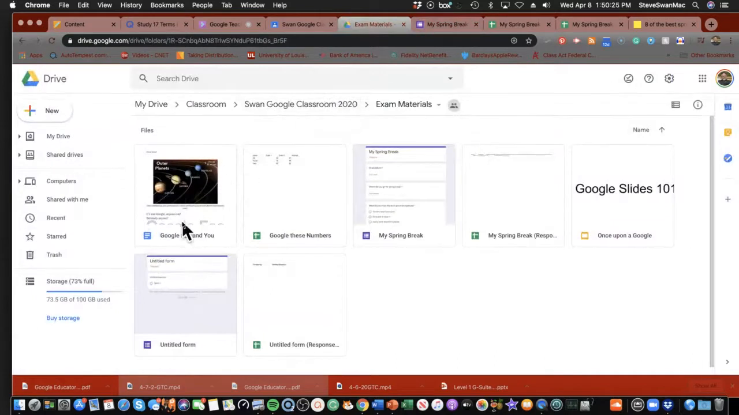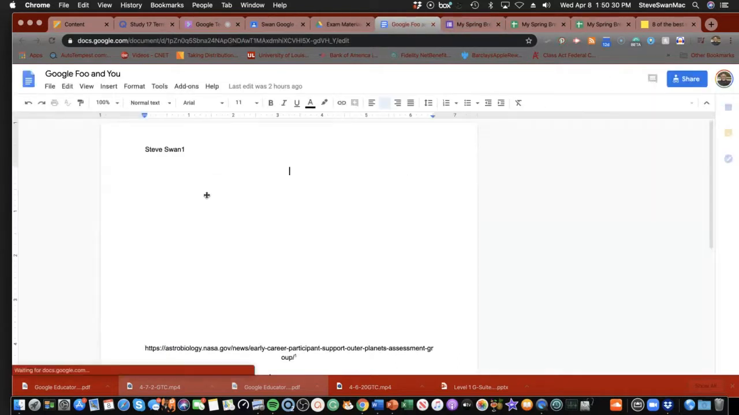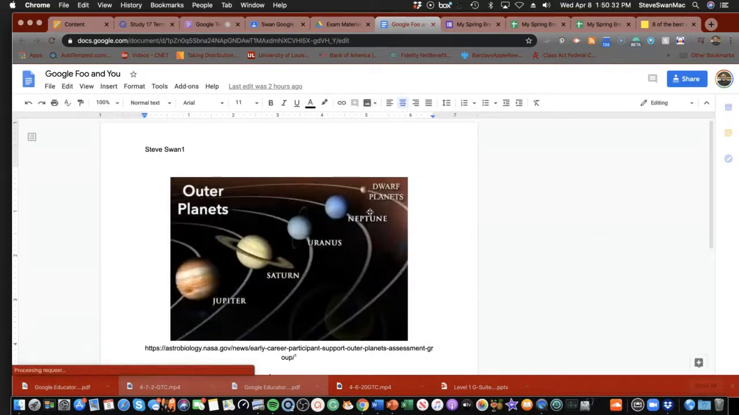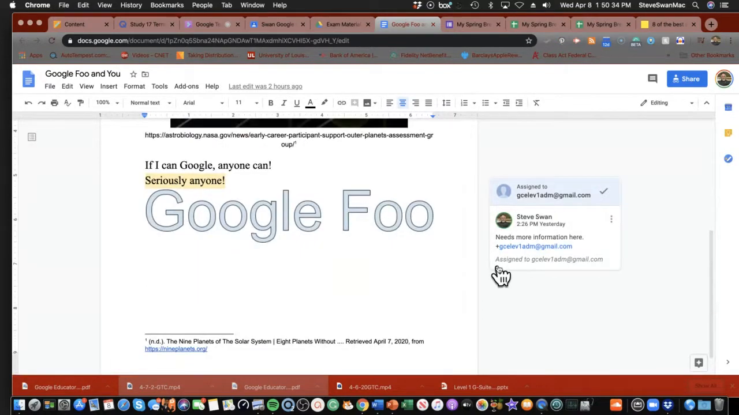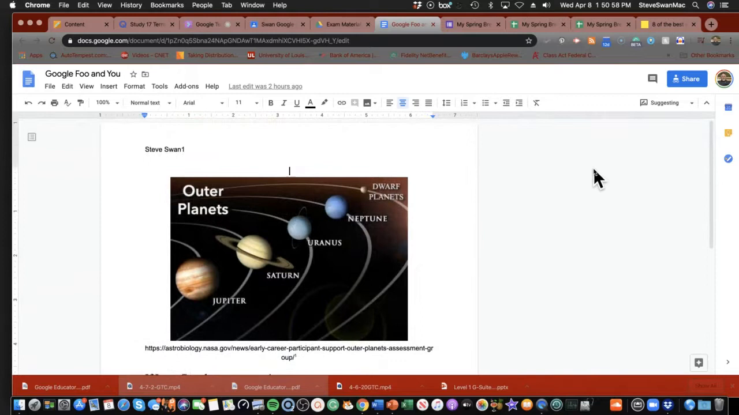So we were in this yesterday. We were doing our little Google Foo and You. And one of the things that we were talking about in this was commenting. I wanted to show that the other way that you can have people work within a document is suggestions. Now, when you turn on suggestions, this allows people to give you, as the owner, suggestions about it without messing up anything in your document.